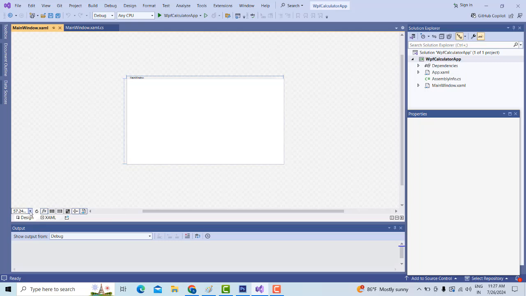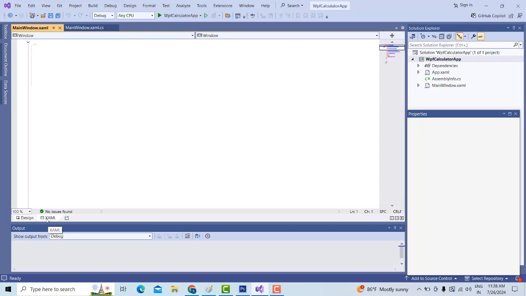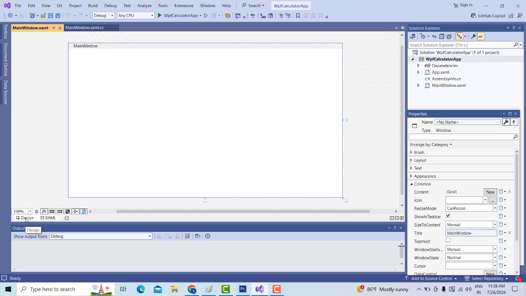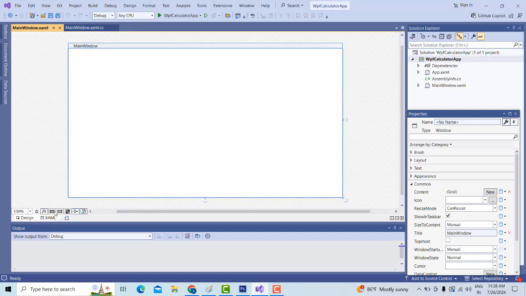Now here we have zoomed a little bit bigger, so make sure the size is 100%. You can have a nice look. Here you can see the design view, and the second one is the XAML view. In the XAML view, there will be the title, which by default comes as MainWindow.